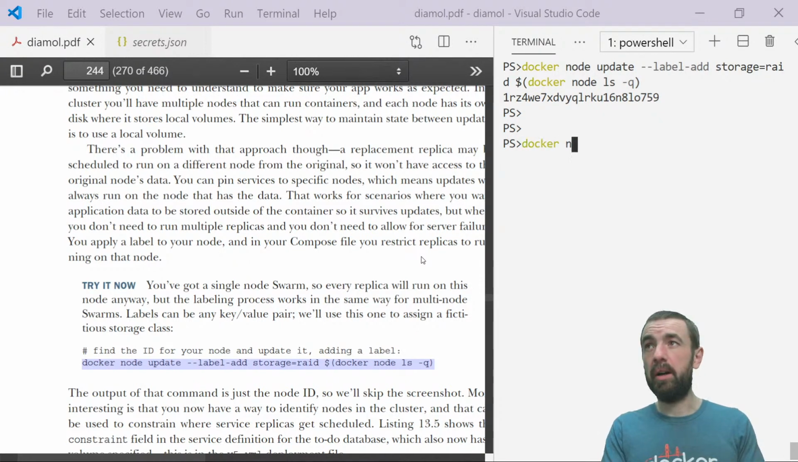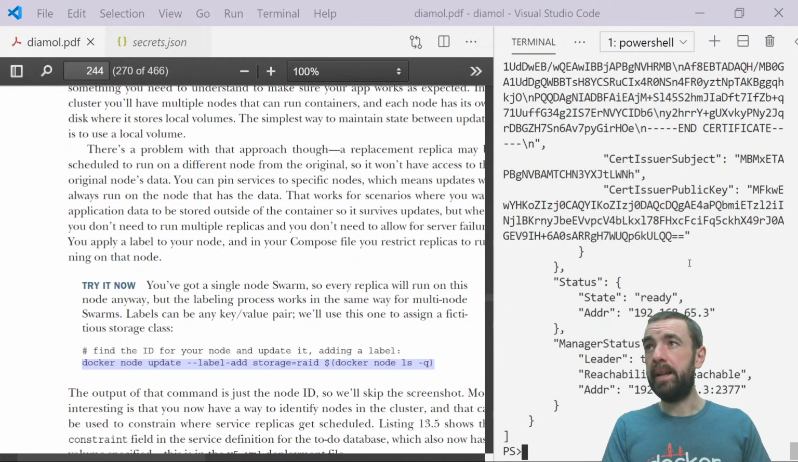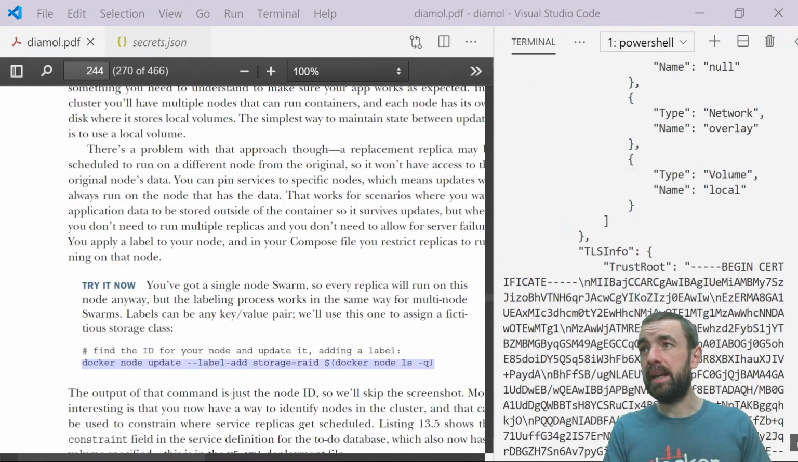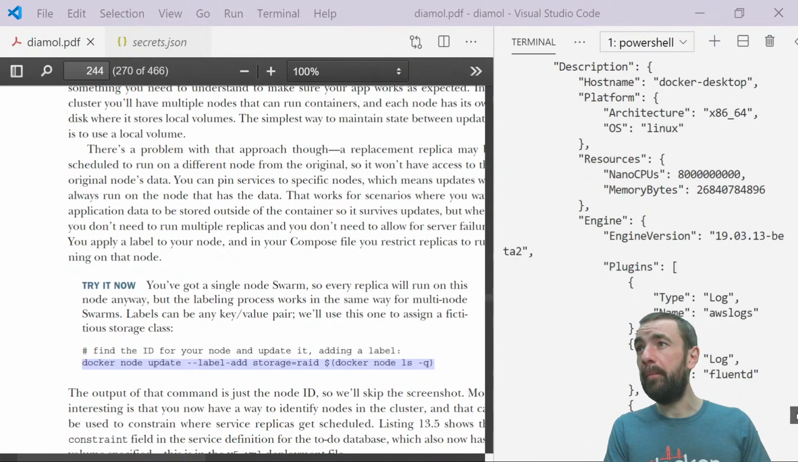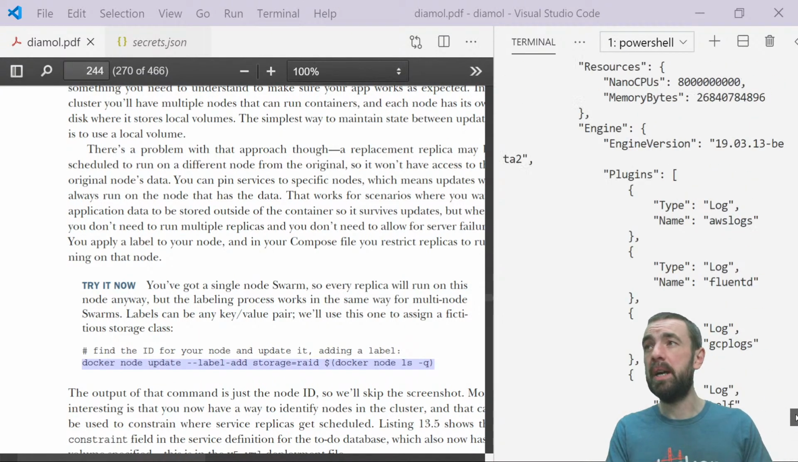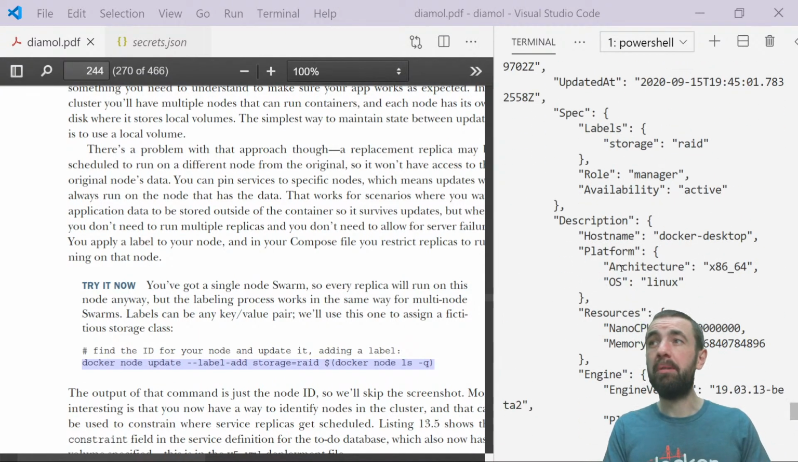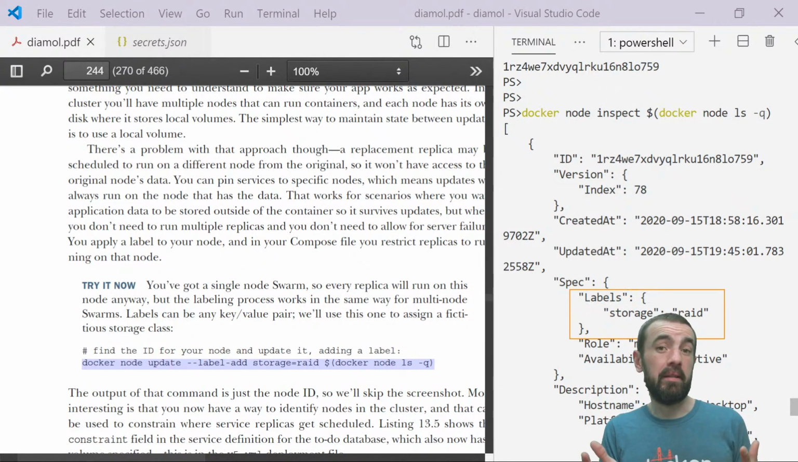If I do a docker node inspect, and again pipe in this command here to give me my node ID, I'm going to get a whole bunch of JSON coming out, because the inspect command is the same everywhere. I've got things like the manager status. I've got the TLS certificate for the root authority that gets created. I've got all the different plugins that are provided, which includes log drivers, volume drivers, and network drivers. Way up here, I've got the platform and the architecture, the number of nano CPUs available, and the label that I added. This was my custom label saying that this node has RAID storage.